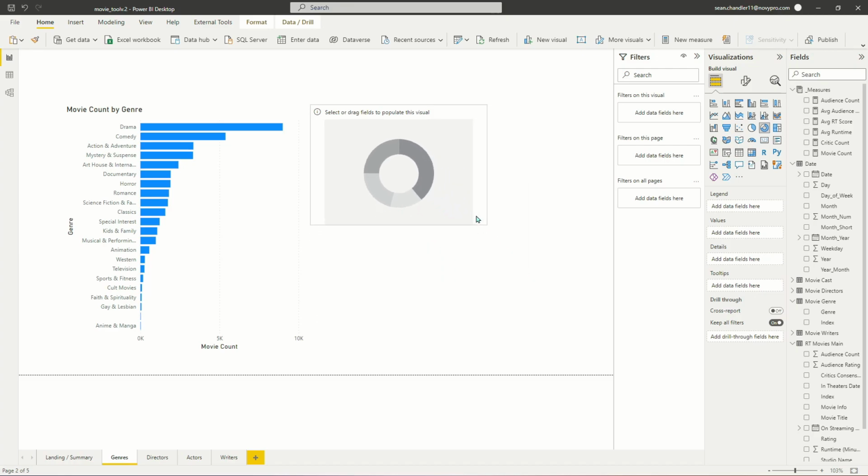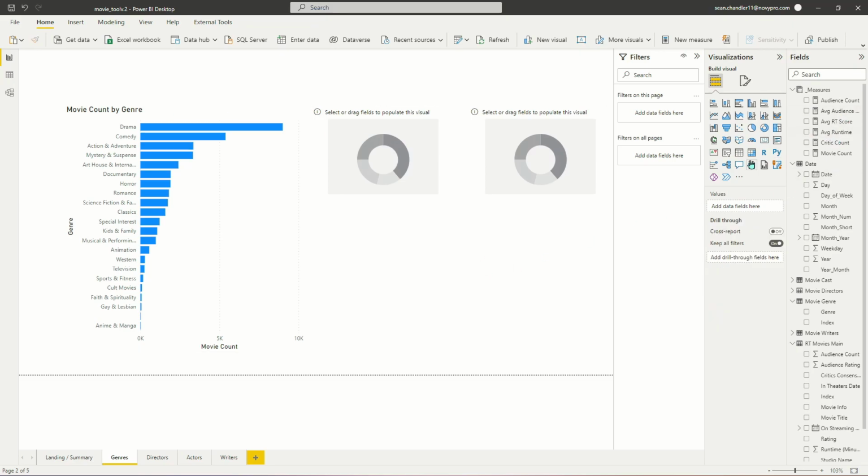Let's try just adding a couple of donut charts to this page. And what we're going to want to do here is create a couple of donut charts that help a user understand, out of a possible score of 100, what are audiences rating these different genres?